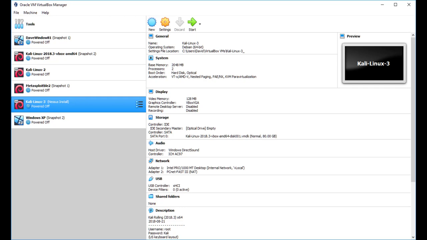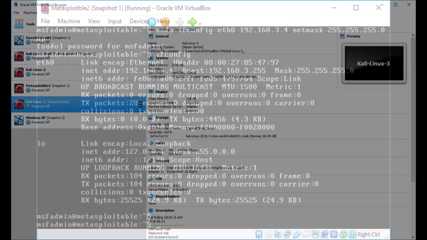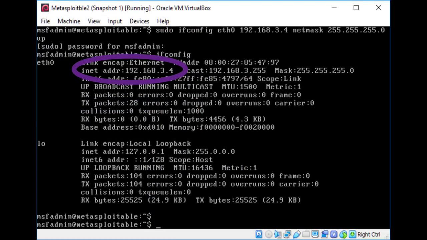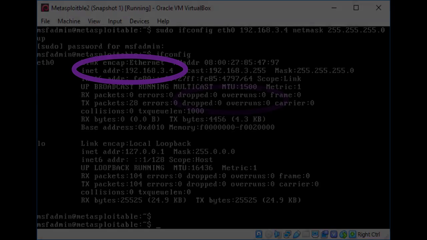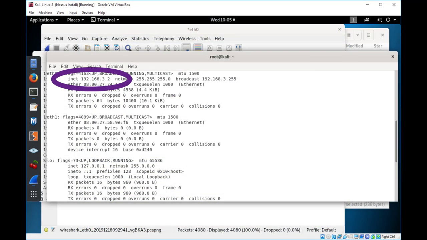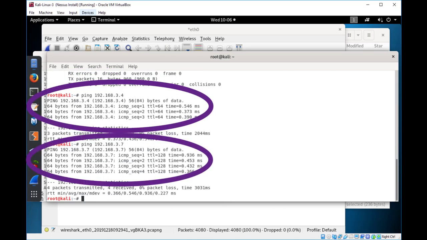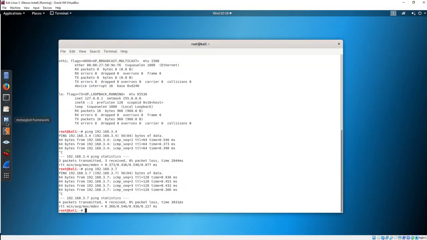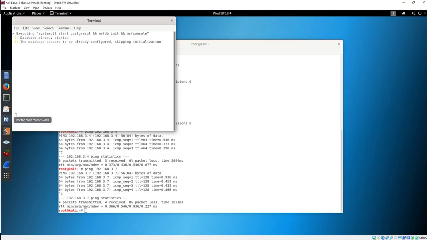Mine are all on an internal network 192.168.3.0/24. After checking my settings, I will run a quick ping test to ensure that all 3 VMs are connected. I'm going to switch to the Kali machine and start Metasploit.